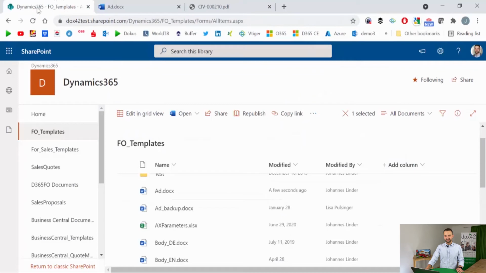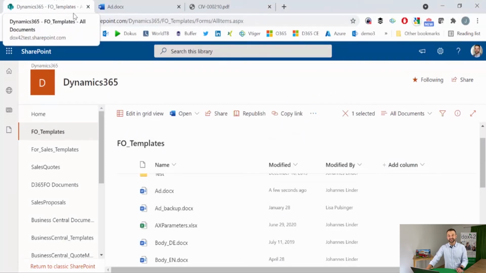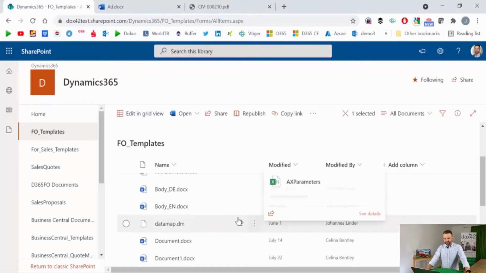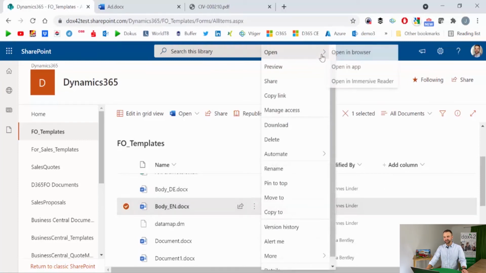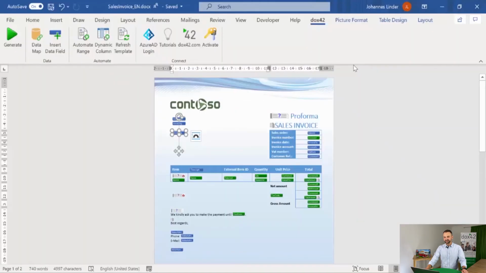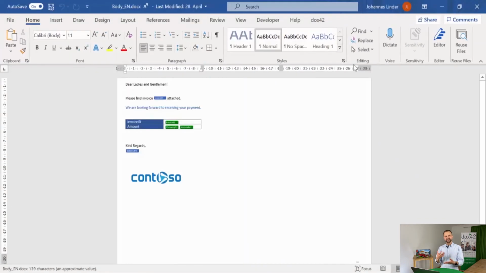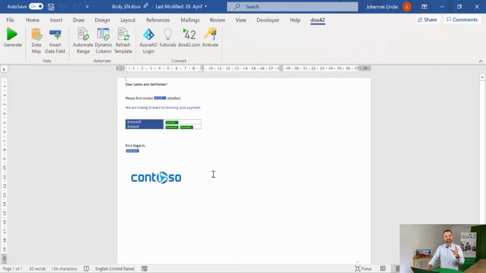Let's go back to the D365 FO templates in SharePoint, and in here we will have the mail body, in this case in two languages. One will be the English one, and if we open that, we will see it will look very similar to what we've already seen based on the design, but it will also look very similar to the email that we have generated, as you see in here. Of course, also if you want, you can test this again in the local add-in with the generation options.